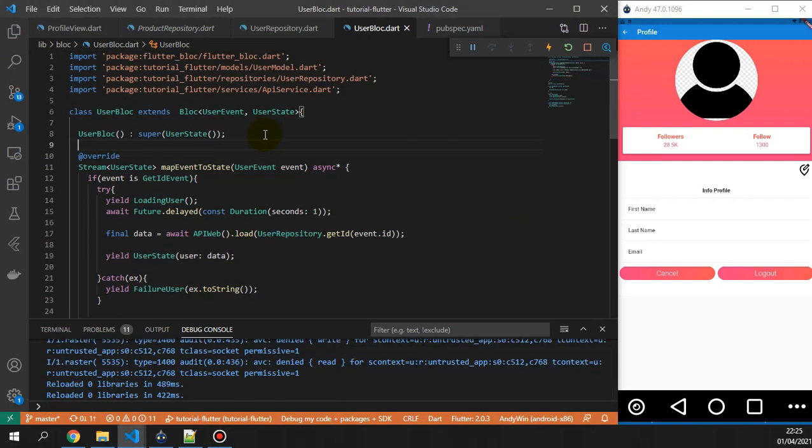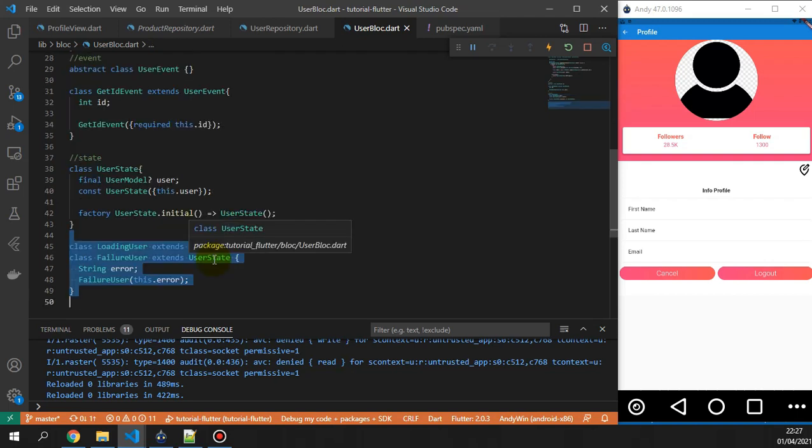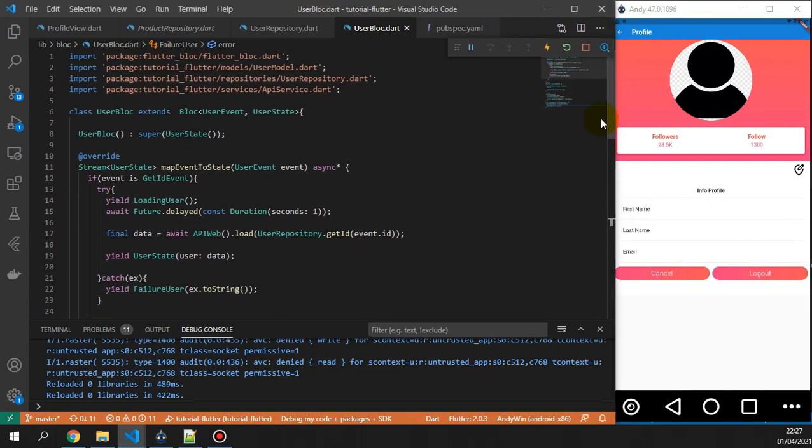Here's the user bloc that we need to create for handling getting data from the API. As you can see, this is the class of user bloc, and we need to create the user event and user state. In user event, we have the get ID event, which will have an attribute for ID to pass along. We also need to create user state to store the user that we already called from the API. And we have a loading user and a failure user state to indicate when something fails, so we know the state of getting data from the API if there is an error. Okay, great. Let's go to the app.